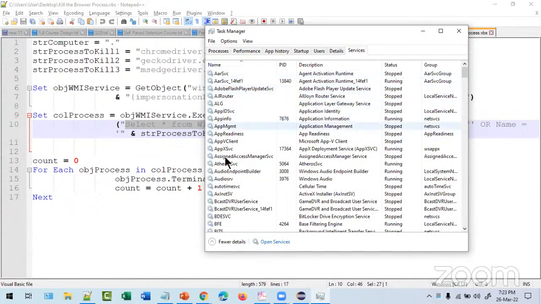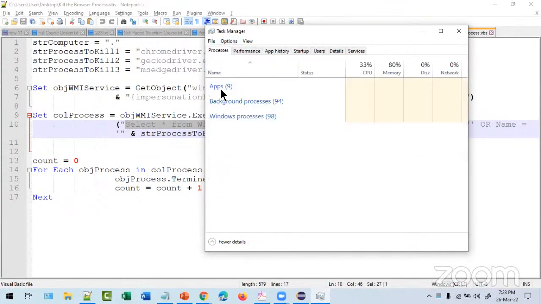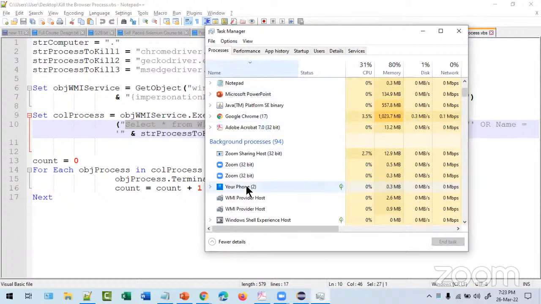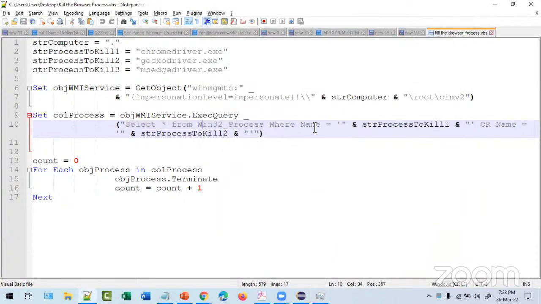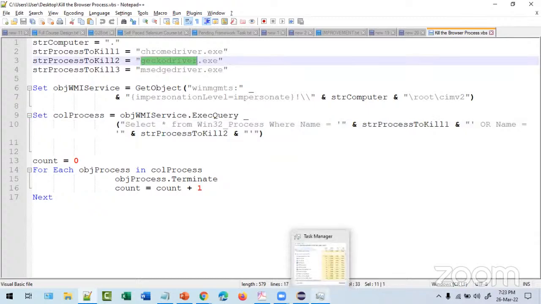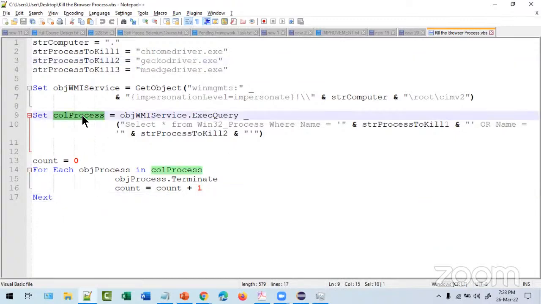Win32_Process, it will try to retrieve all the processes where the name is chromedriver.exe, gecko. So it will try to consolidate whatever browser you have used. It will consolidate and then it will have a count in the set of processes.